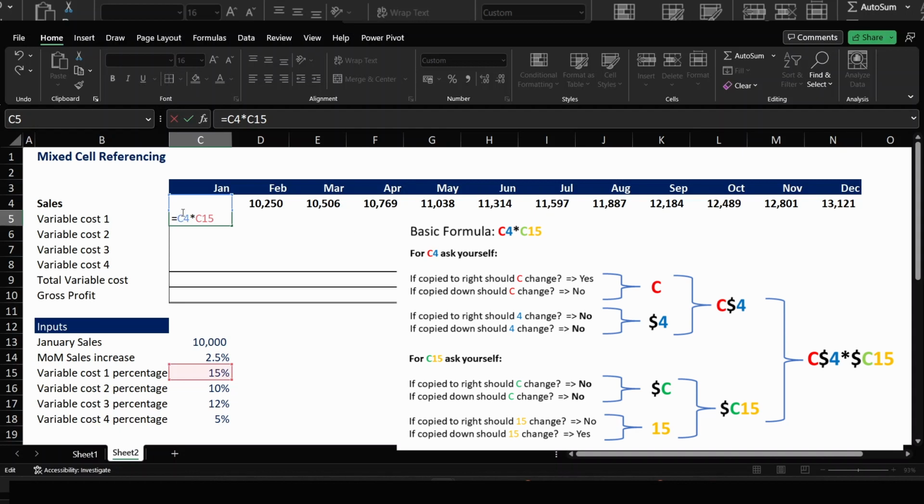And what happens if we copy it down? Here the sales is always in the same column, C. So when we copy it down, C should not be changing. So it's a situation where when we take the letter C, when we copy it to the right, it should be changing, and when we copy it down, it should not be changing. So we should not be putting a dollar in front of the C letter.